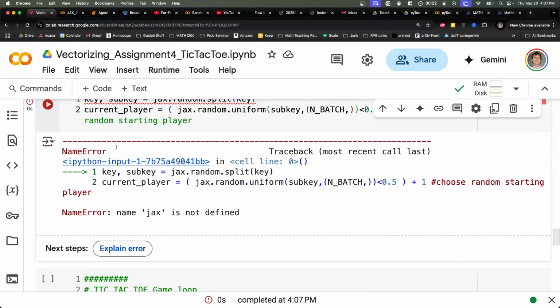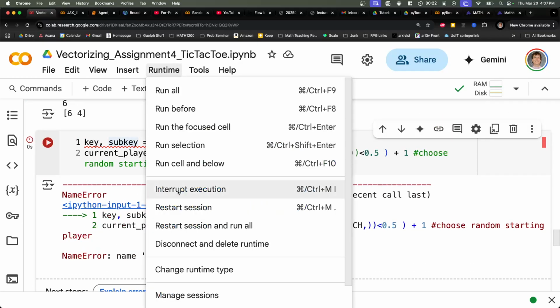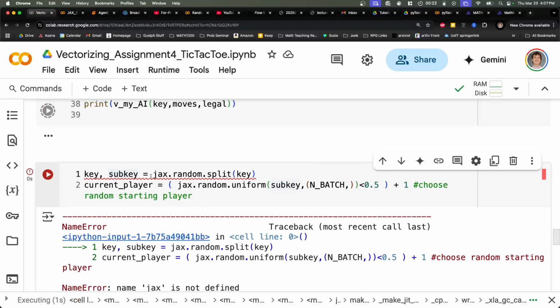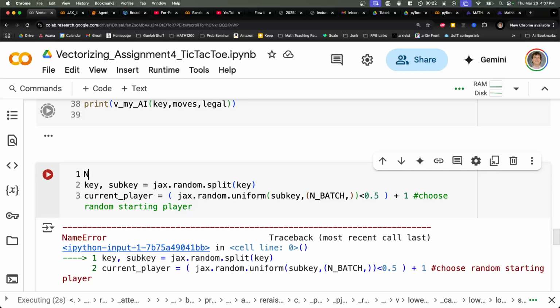Yes, okay. Yes, you don't know what JAX is. Okay, rerun everything. Okay, now it's going to complain it doesn't know what n batch is, so let's make.